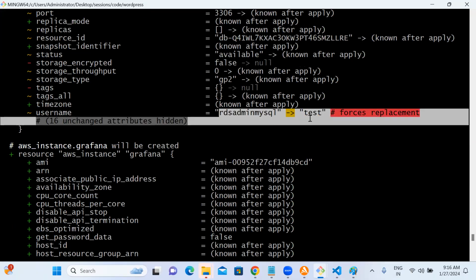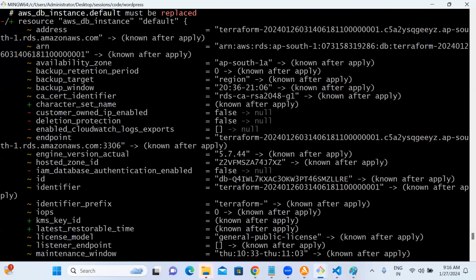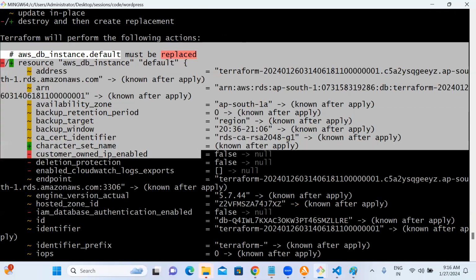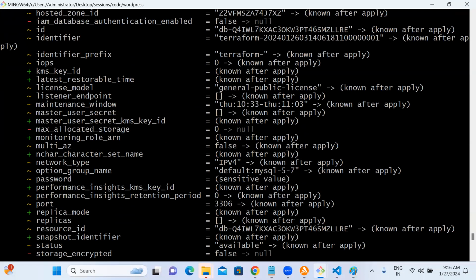Then destroy. This is the crucial one. It's going to be replaced. This complete instance is getting replaced. What did I change? I changed not only the username, password. For the password, it didn't change. It shouldn't change for the password. It will affect the username. For the username, it is changing. Let me do that.